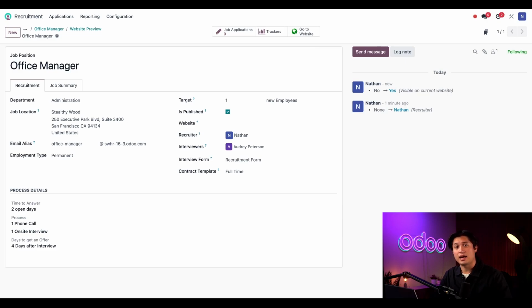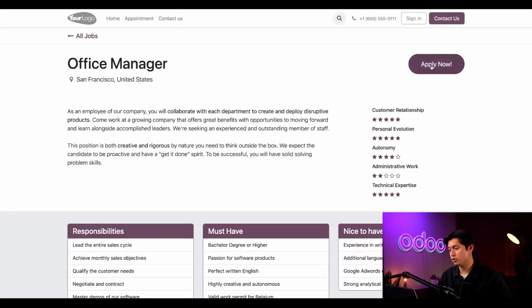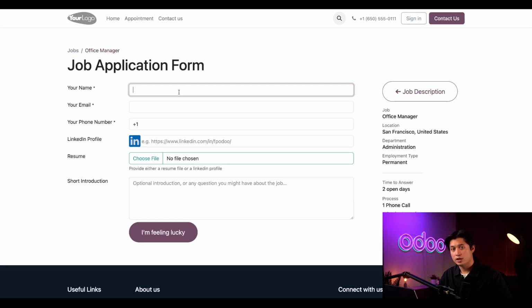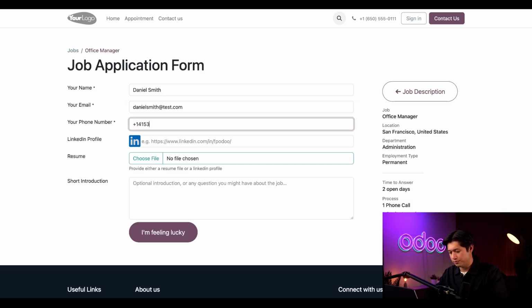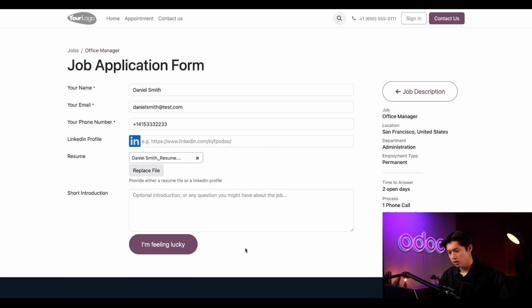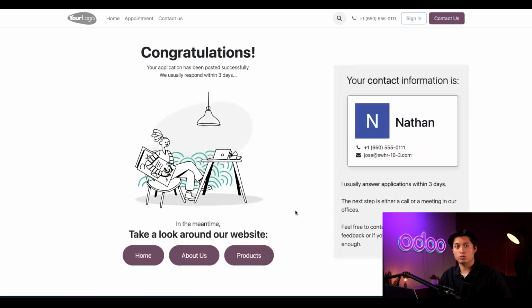Now, let's go ahead and apply to this position as Daniel Smith. On the open position page, I'm just going to select apply. Then I'll fill out the name, Daniel Smith, and the email, danielsmith@test.com. We'll also add a phone number. And then let's add the attached resume here as well. And once we do that, we can click the I'm feeling lucky button here. And I'm taken to a confirmation page telling me that my application has been received.